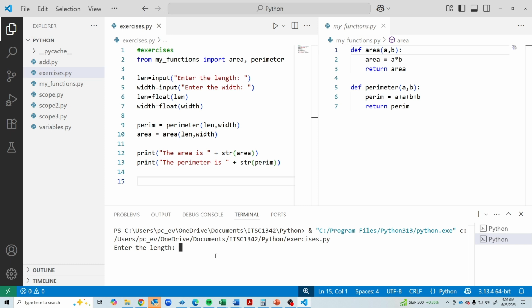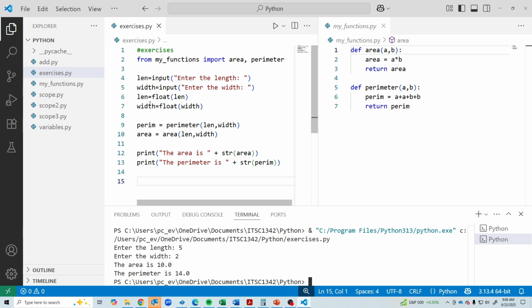And now I'm being prompted for the length, and the length I will say is, let's make it 5. And the width will make 2 again. And now the program is executing. I am retrieving values from these functions, and once again, the beauty of this is I can write multiple programs to access this code.